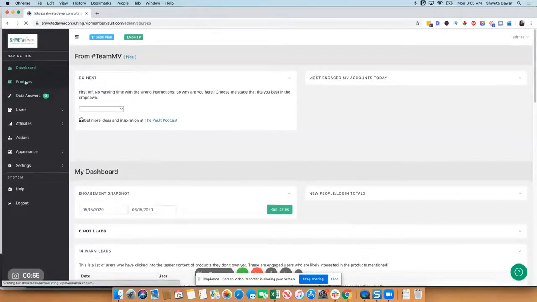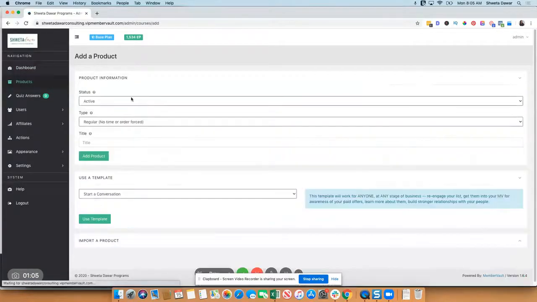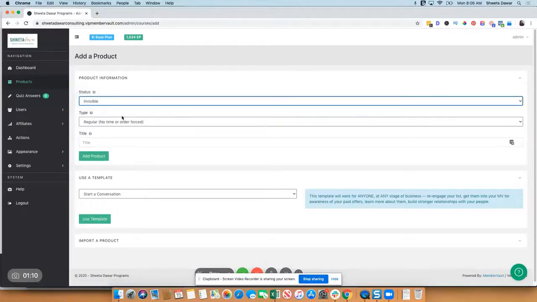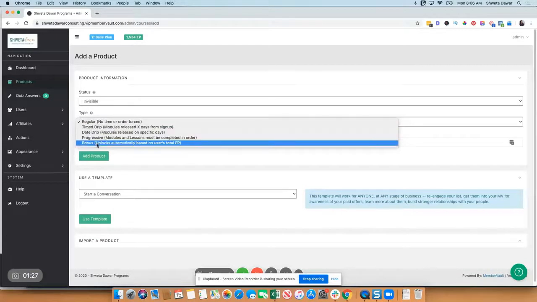Then under products is where you will be adding new products. So you can add a product here. Just click add product. And you will have status. So if it's invisible for now, you can do that. If you're just building out the product, you can also choose whether it's a regular product, where regular means everything will be available to them all at once. Or if you want to drip it, or if you want to make it progressive, which means they'll have to complete certain modules in order to go to the next module. And you can also have bonuses, which will unlock based on engagement scores.